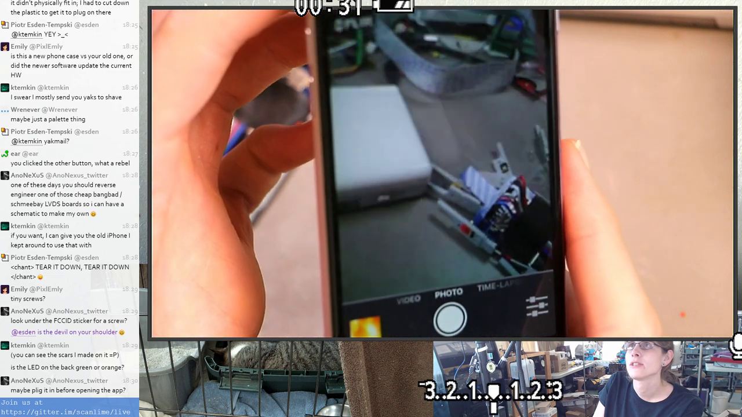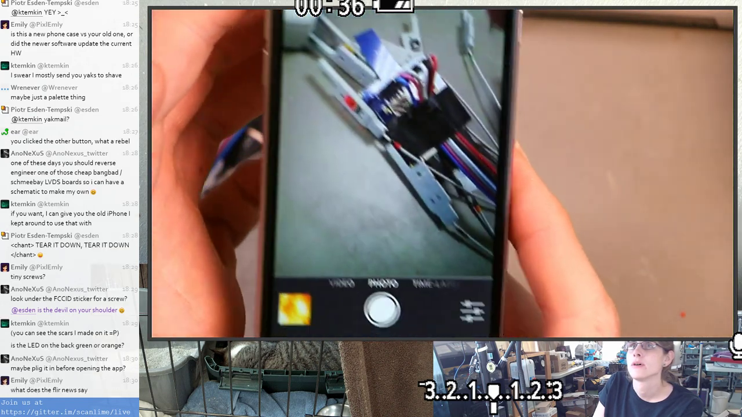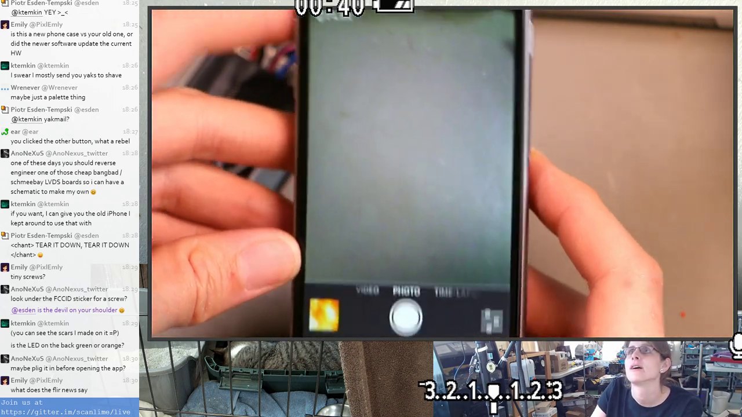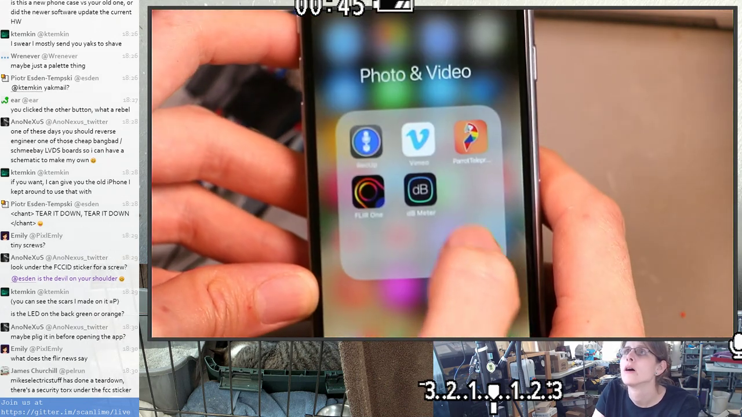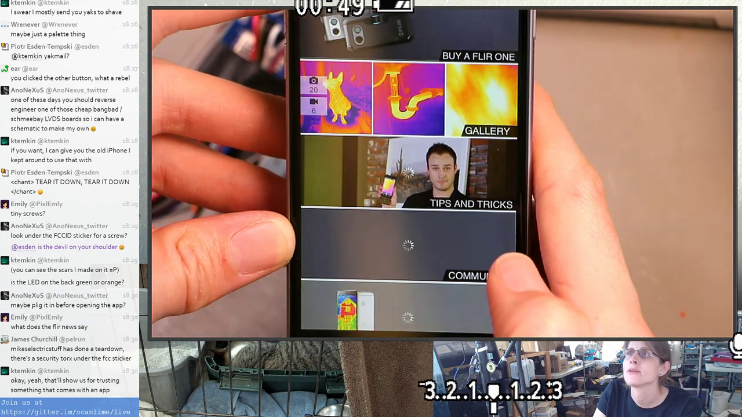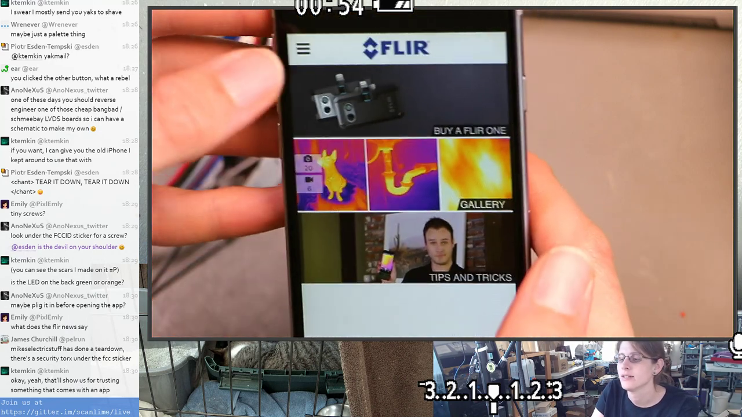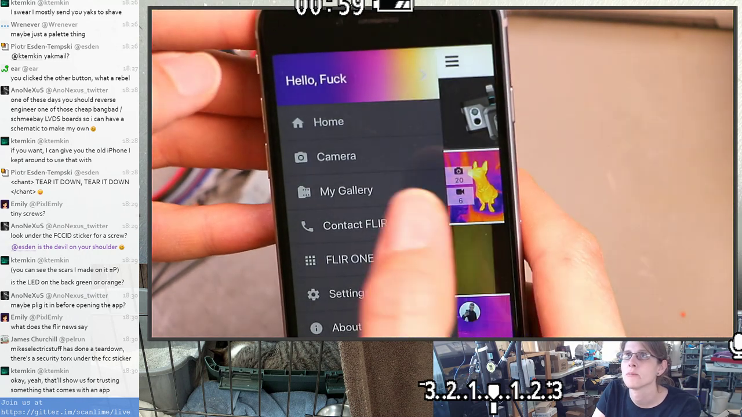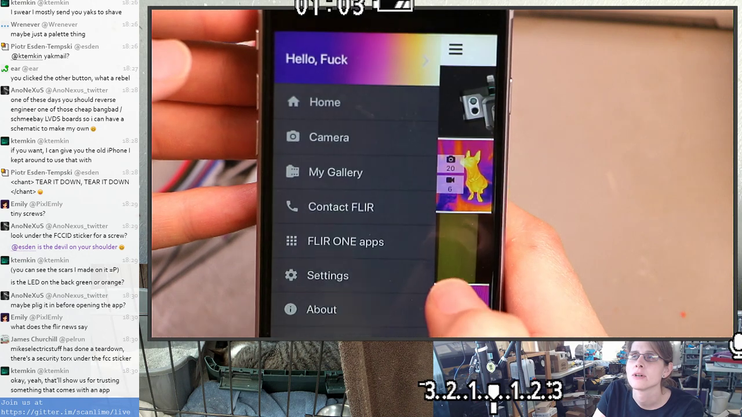And now we're back to just the visible light camera. What does the FLIR news say? I didn't want to let it finish loading. Okay, let's reopen the app now. So if I reopen the app, it goes to this home screen and the camera doesn't even connect. And then I go up here and I tap the hamburger because for some reason that's a thing we're still doing. And it's like, no, there's no camera.